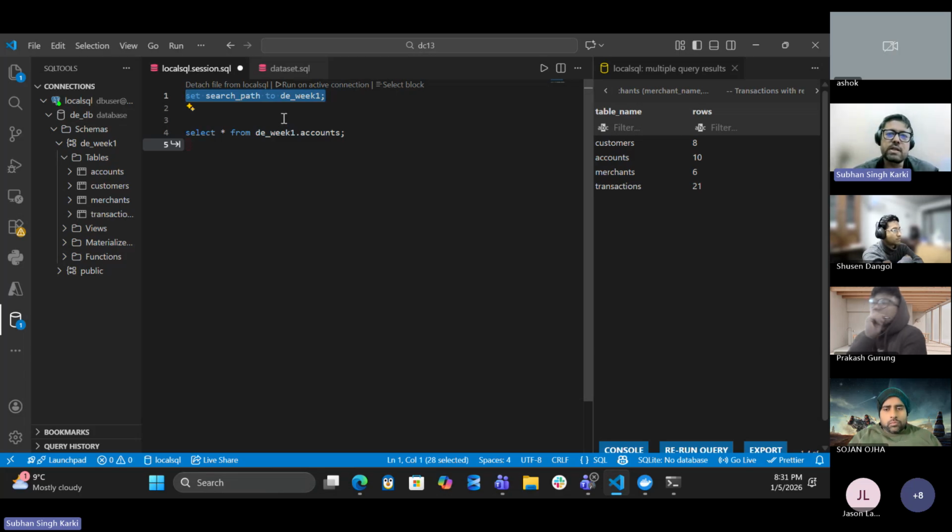What this will do is whenever you are accessing any object without mentioning the schema, PostgreSQL, that particular tool, will understand that he or she is asking for information from a particular object. The schema has not been mentioned, but because this statement has been executed, by default it will go ahead and check in that particular schema. So when we execute this in the first line, we don't have to write our statement like this. We can just go ahead and do this.